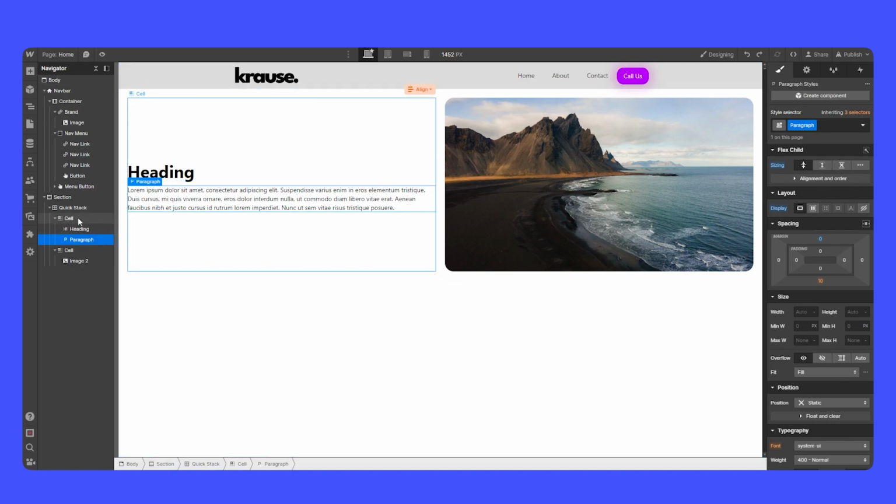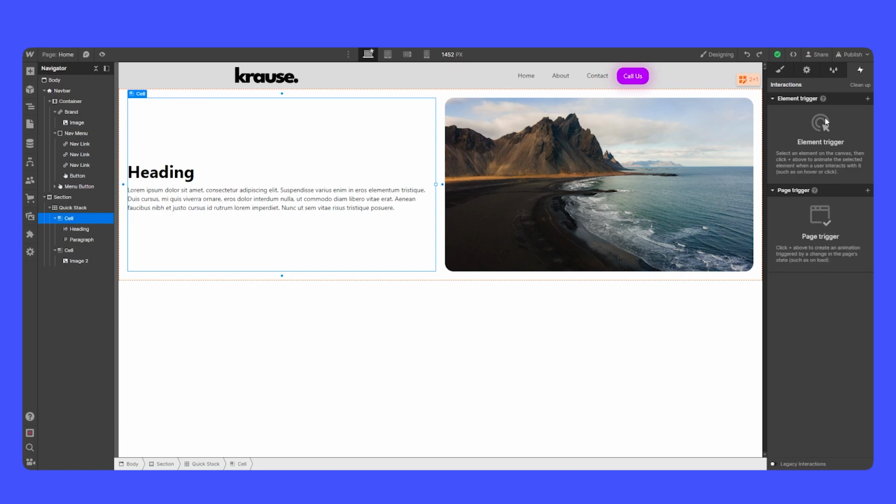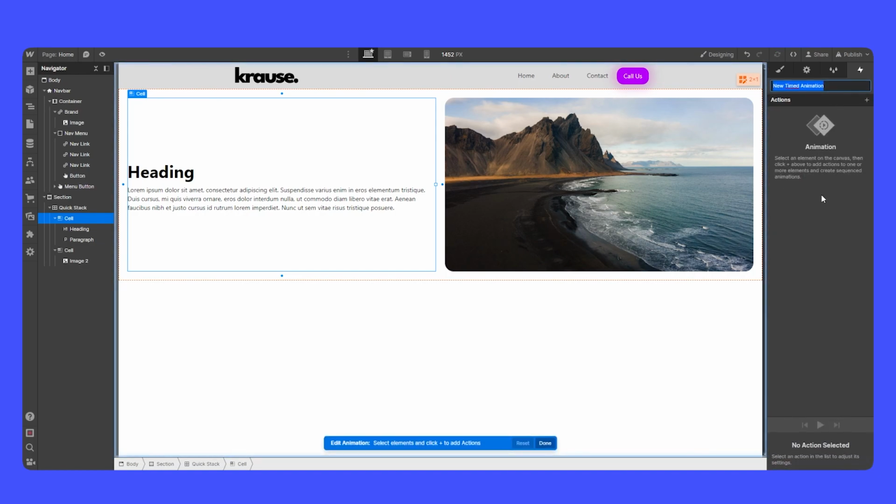So for example, if you want to add an animation to this text right here, you would once again just have to select the cell on the left, and then you will have to head over to interactions on the top right. We will have to add a trigger, and I will add a page trigger, and I will just select page load, so that when our page is going to load up, our animation is actually going to be triggered. Now we will have to set an action, so our action is going to be start an animation, and then we will have to add a new animation right here.